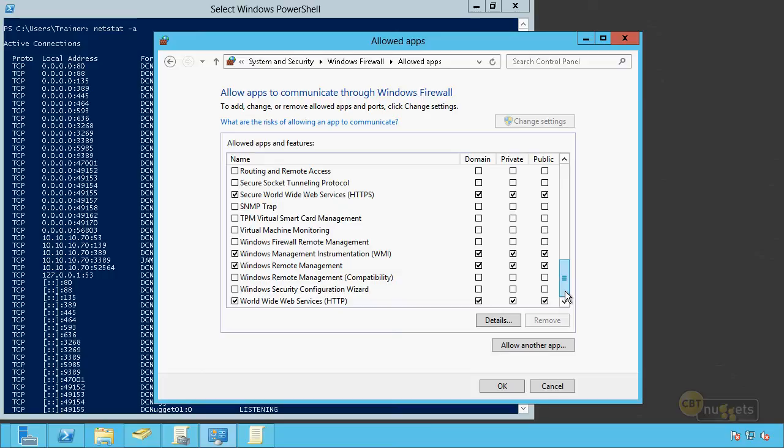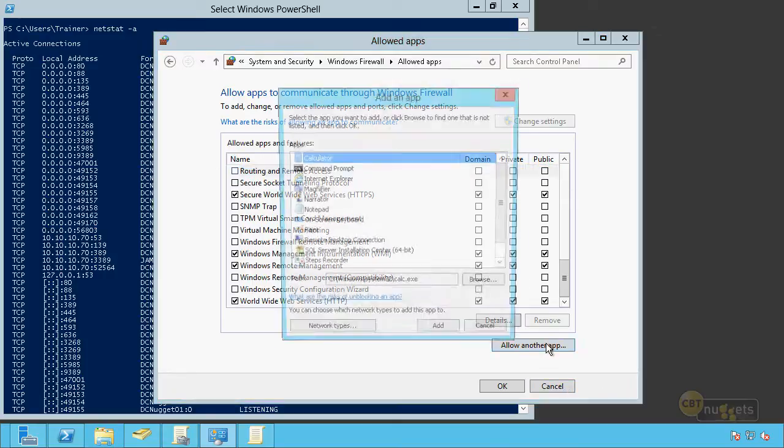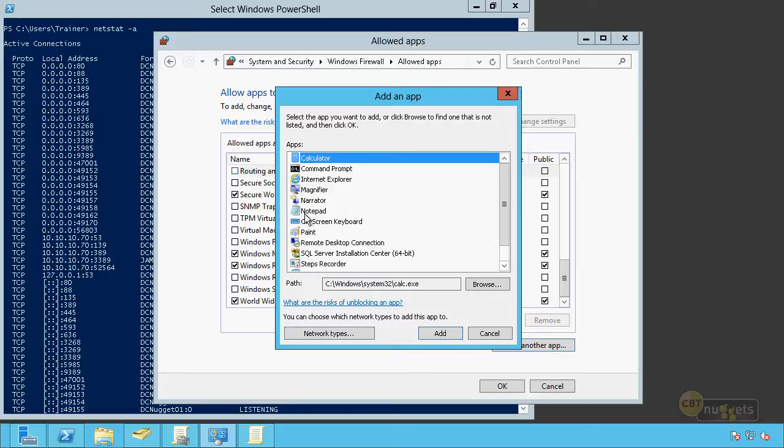Otherwise, if there was something that it missed or something that someone misconfigured or deselected when they weren't supposed to, maybe they have a RAS server and they didn't select it, we're going to go ahead and select these items here for routing and remote access. Certainly that is an option. You can also allow another app, and then you can just browse for it using the list of installed apps, or you can browse for it here in the file system as well.